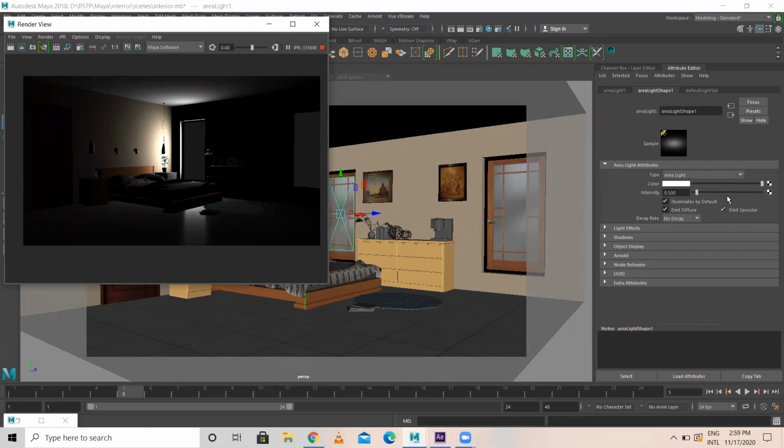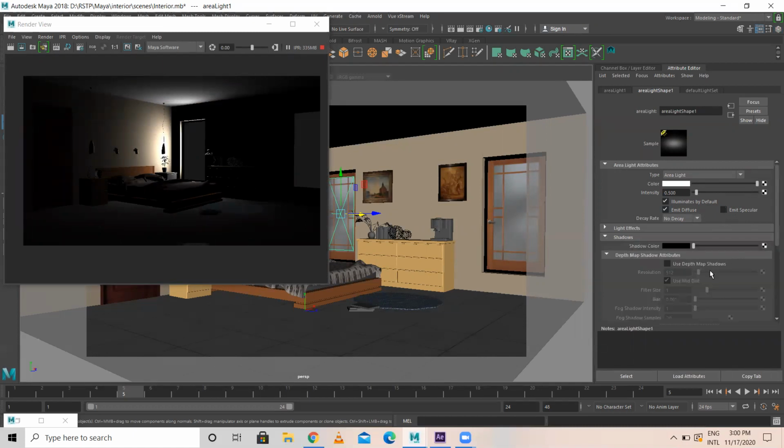Now the light is 0.5, right? What I'll do is turn off emit specular. Specularity, I'll turn off. And here actually, if you see, there are two types of shadows in all these lights. One is depth map shadow.